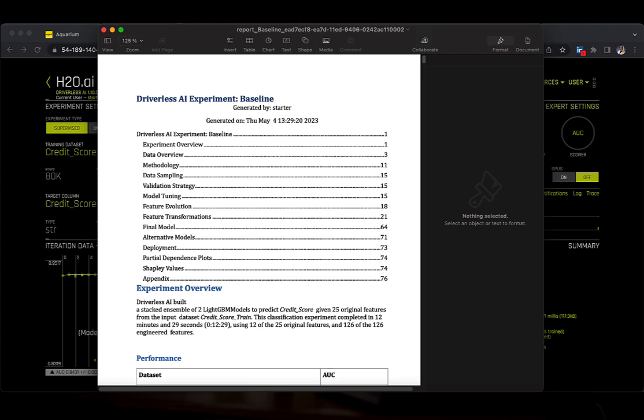On the first page, we have the experiment name, the user, and the date on which the experiment has been completed. We also have a table of contents with information about a lot of things, including data overview, model tuning, feature evolution and feature transformation, the best predictive model, and additional plots.